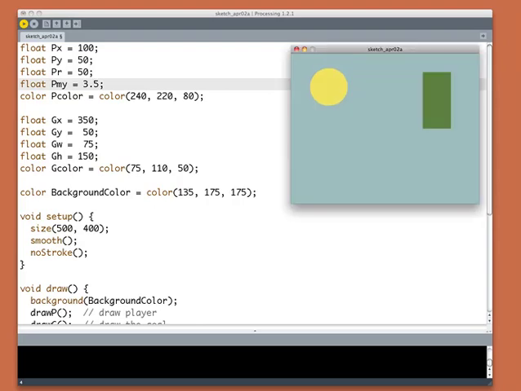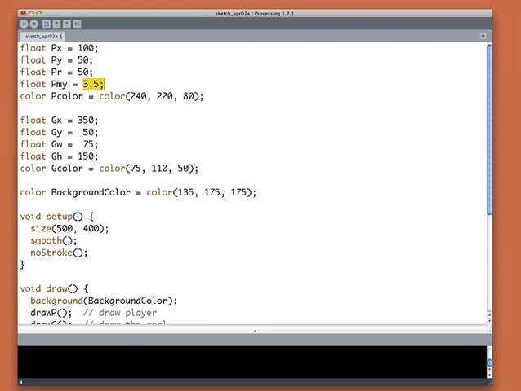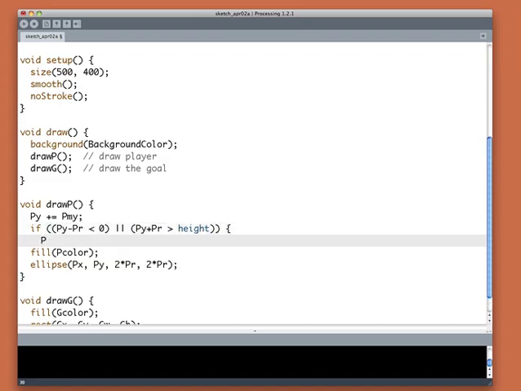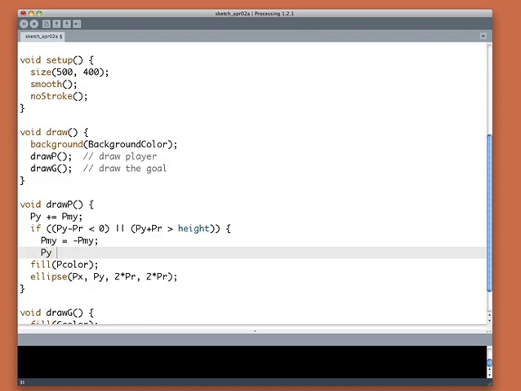Let's go ahead and run that and see how that looks. It's a little too fast, and of course it falls off the bottom of the screen. So tell you what, I'm going to slow it down from 3.5 to 2.5. And now I want to make sure it doesn't go off the screen. So I'll write the same code that we saw for the bouncing ball. I'll say if py minus pr is less than 0, or py plus pr is greater than height, which is the height of the screen, then we reverse direction, and we compensate for the fact that we already moved.